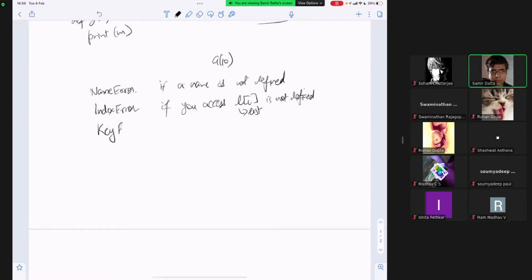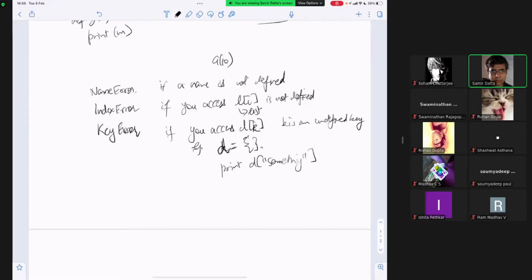Similarly, there is a key error if you access dictionary value K, and K is an undefined key. For example, you say D is equal to empty, and print D something. Correct? This will raise a key error because something is not a key in the dictionary. Correct? And there is zero division error, and there are a bunch of errors which you can look up. Correct?